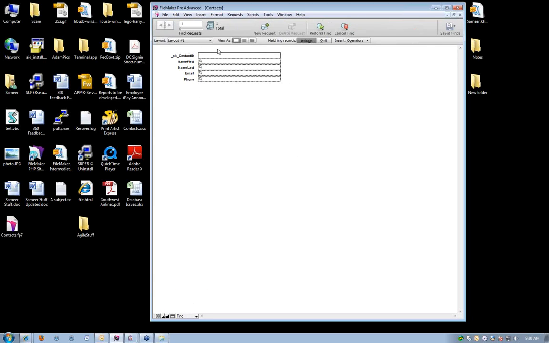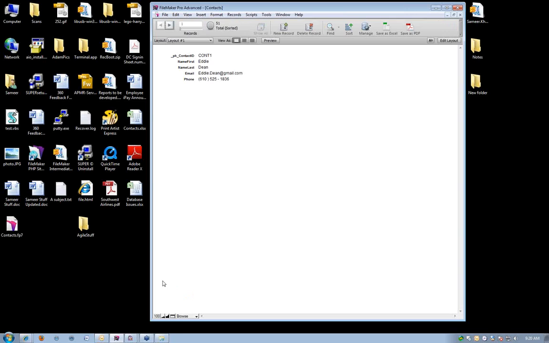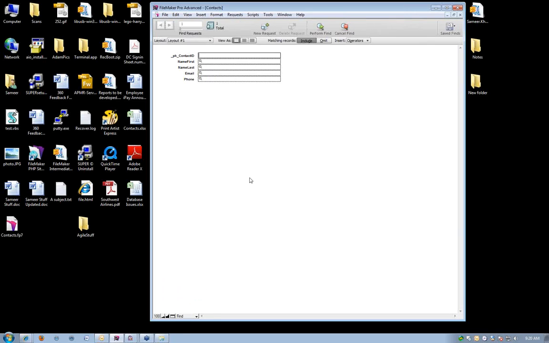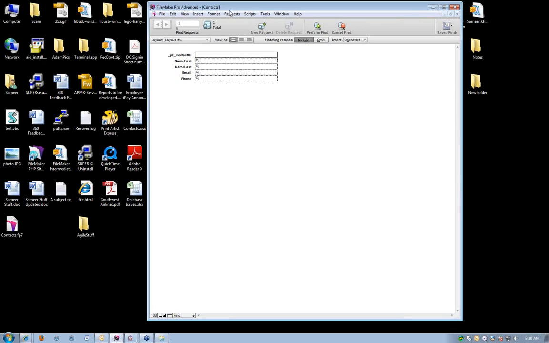As I said, you'll know once you get into FileMaker what mode you're in. If I'm in browse mode, I'm going to see data. If I'm in find mode, that is my searching mode. I need to search information in the database, and I'll have these little magnifying glasses that tell me what fields I can search on.